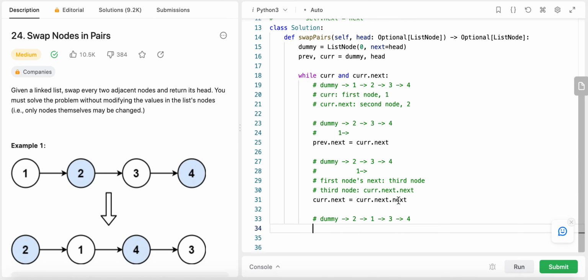And then after that, we change the next node of the second node from node 3 to node 1. Basically, we changed the second node's next node from the third node to the first node. So in that case, the second node right now is represented by previous.next.next. So basically here, previous.next is the second node.